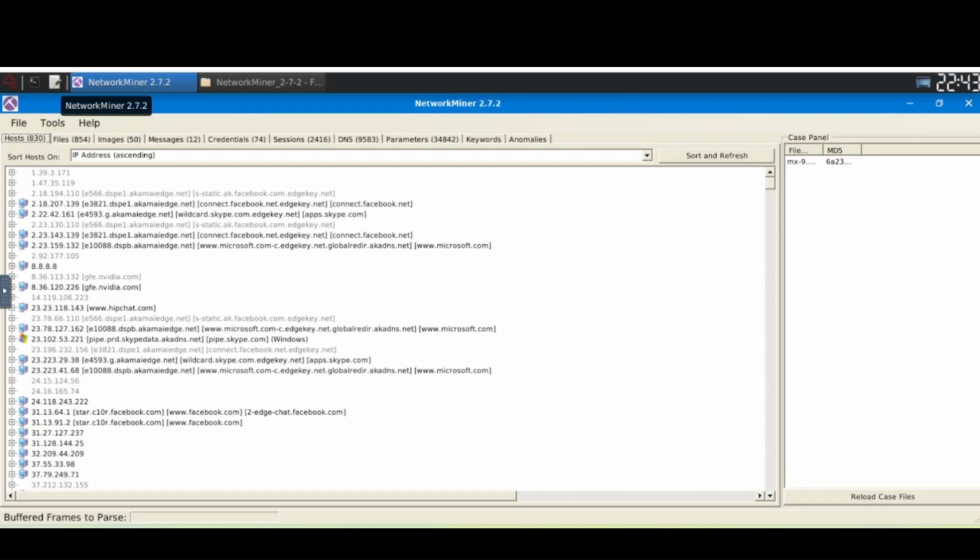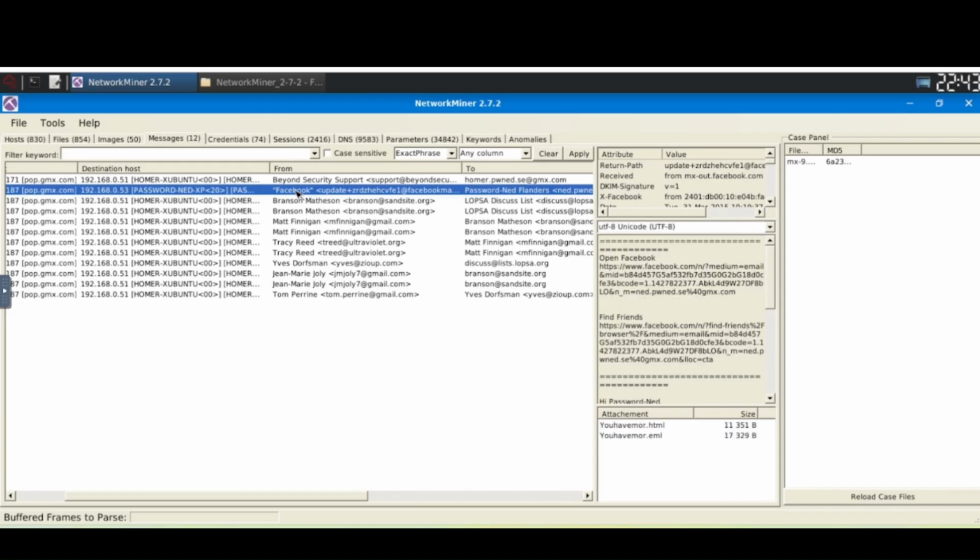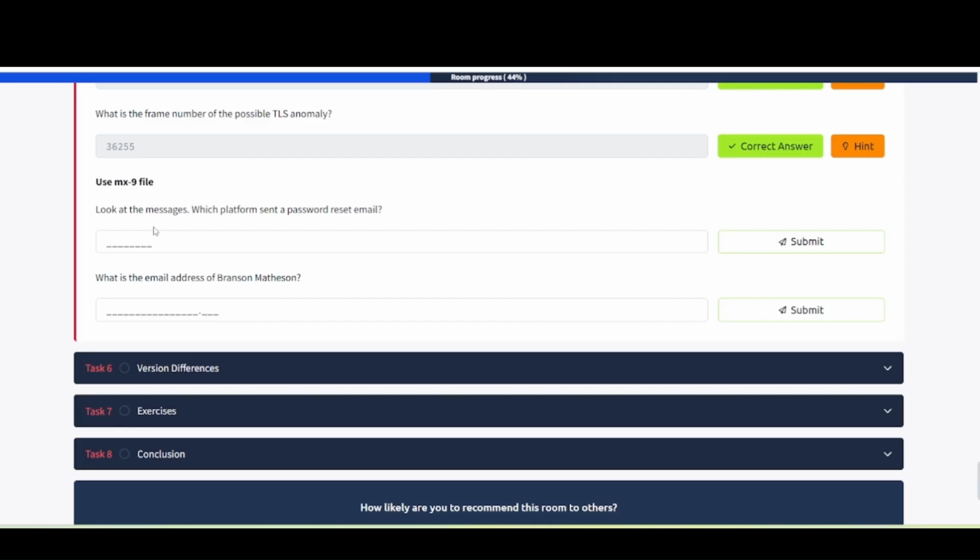So let's flip back over here. The PCAP finally loaded up after a few minutes. So we're going to flip over to messages here. And then right away, we can already see that Facebook is mentioned here in these messages. All right, so this appears to be the platform in question here. So let's go ahead and grab this like so, copy that, flip it back over here.